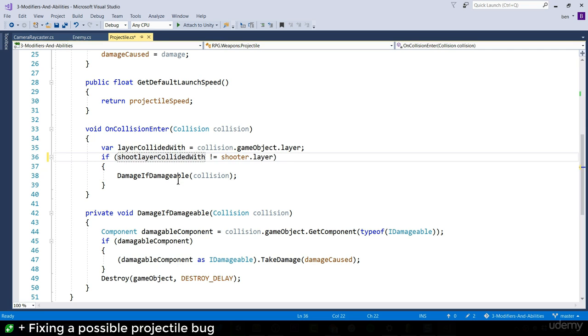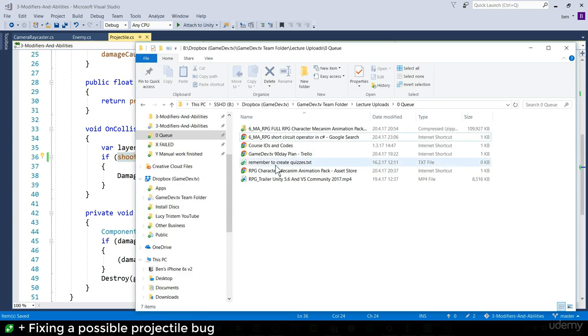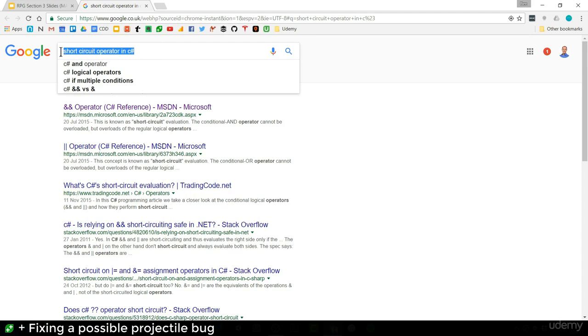If shooter and. Now, why does that work? It's a good question if you're saying, well, why is that safe? How come this thing isn't being looked at if the shooter on the left is not true? Well, that's because of the way that C# deals with these types of things. And in your resources, I've given you a link to so-called short circuit operators in C#. I'm actually giving you a link to a Google search so you can read about it yourself. But that's a good search to do and you can read all about it.